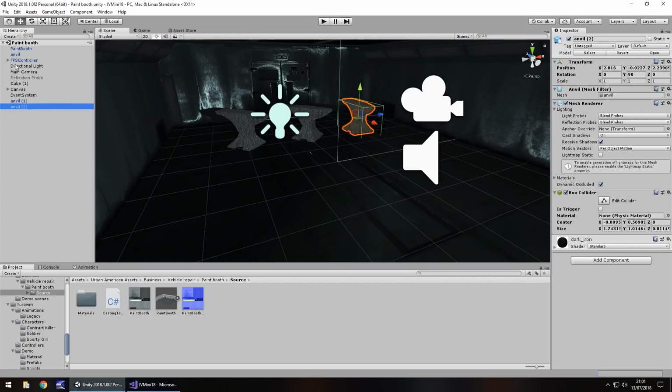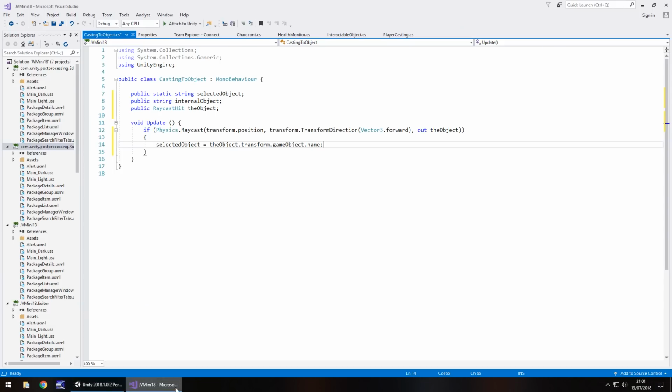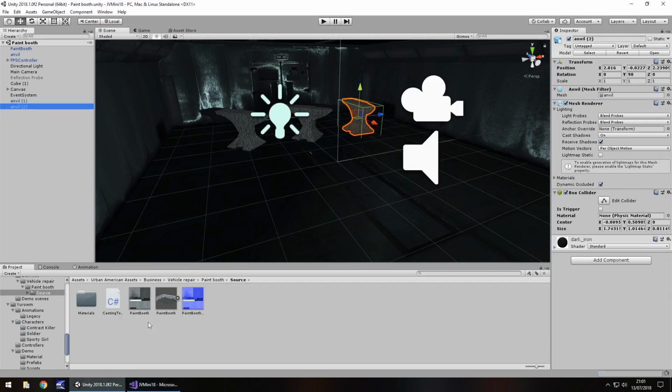In this case, it's going to be either anvil, anvil 1, anvil 2. And we'll also repeat that line. And instead of selectedObject, we'll have that as internalObject. And save that script. Let's head back to Unity and let's check this script is working correctly.